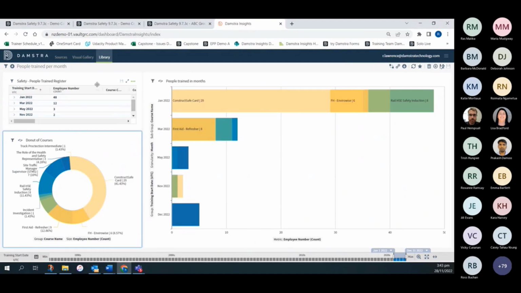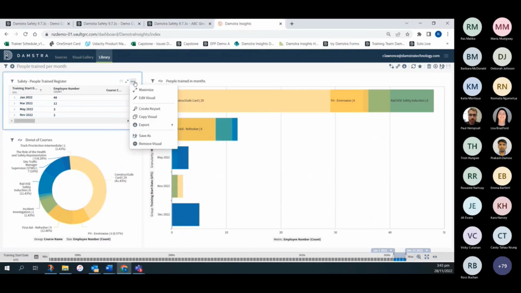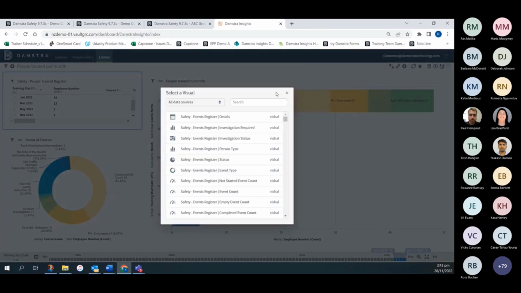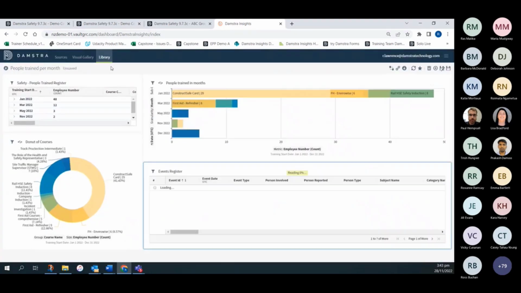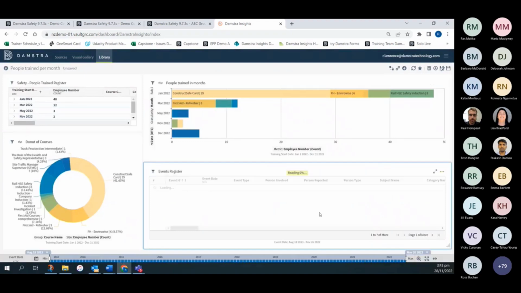So this safety people trained visual, even though it says it's a register, it's still a visual. If I was to go ahead and add the details register, from here, I could export that raw data as a CSV file.